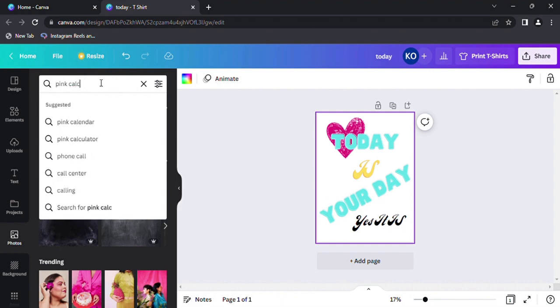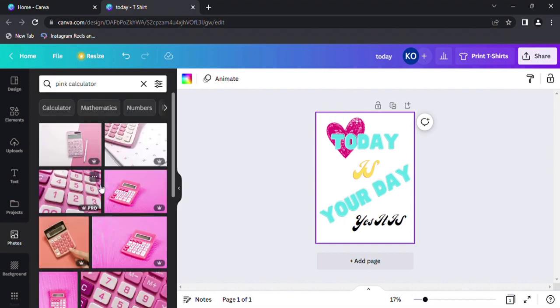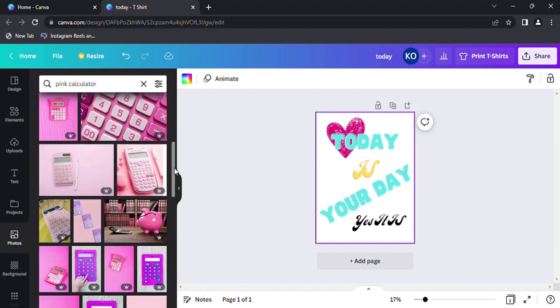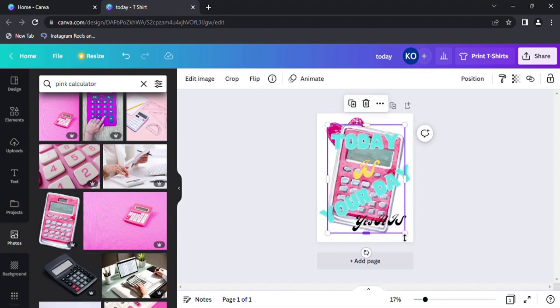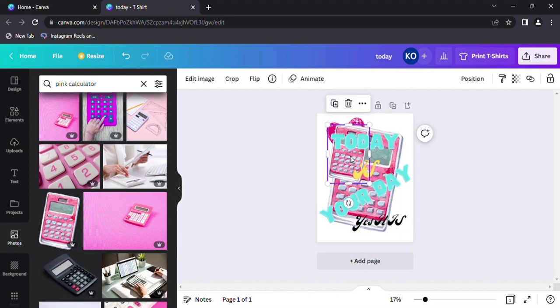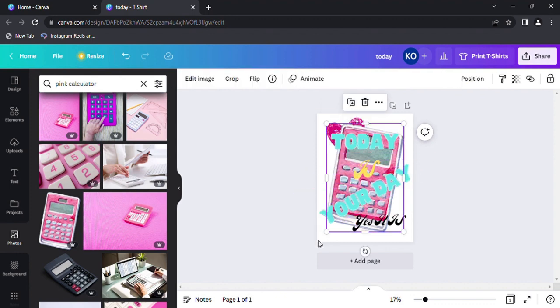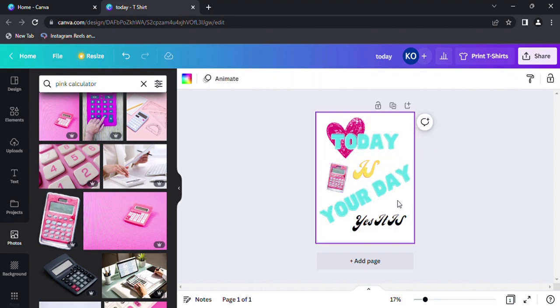Let's see. We're going to search for a pink calculator. So we can add that to our project. Because we're in the pro account, we have a lot more options to use. When I'm adding a picture, I like to add a transparent picture. Double clicked it. So let's take one off. And we'll just make that calculator smaller and add it on the side.